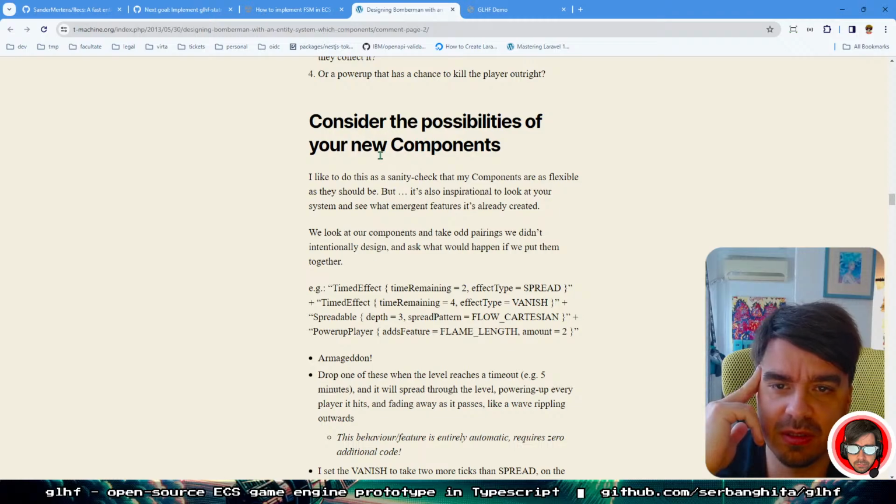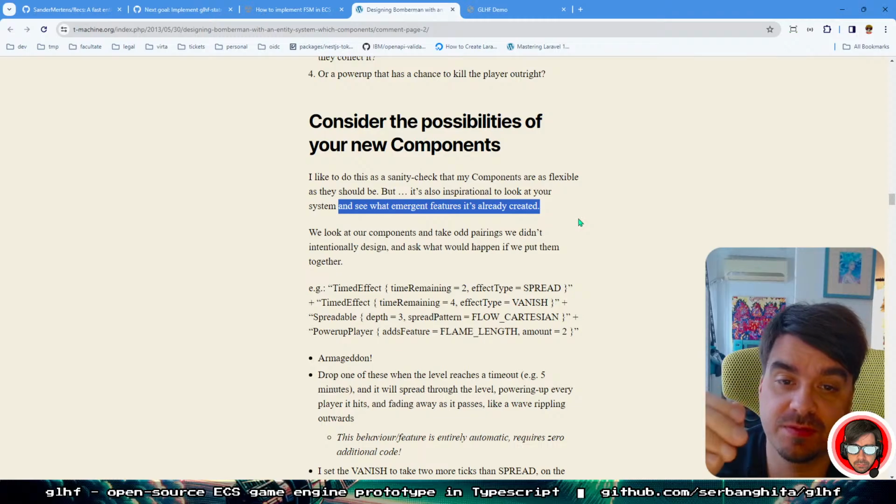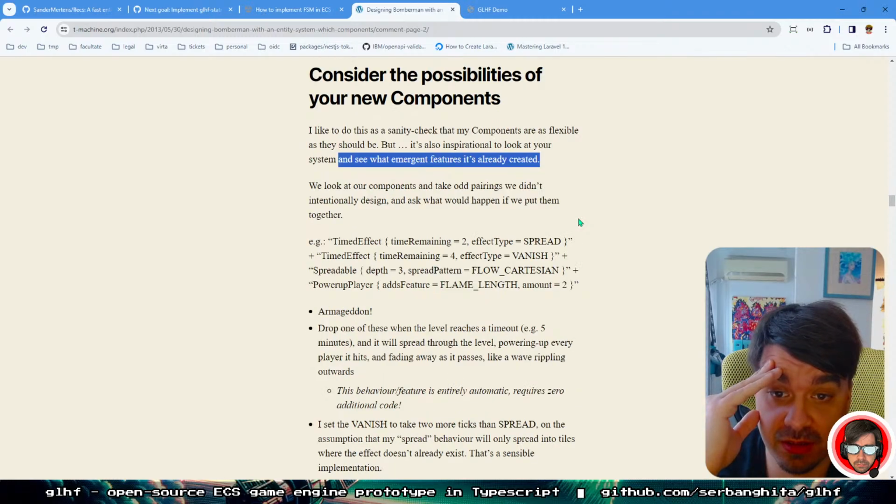Consider the possibilities of your new components. I like to do this as a sanity check that my components are as flexible as they should be. But it's also inspirational to look at your system and see what emergent features it's already created.